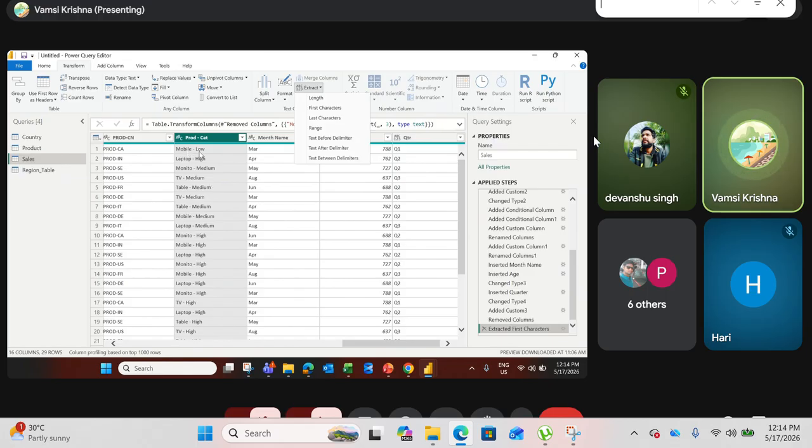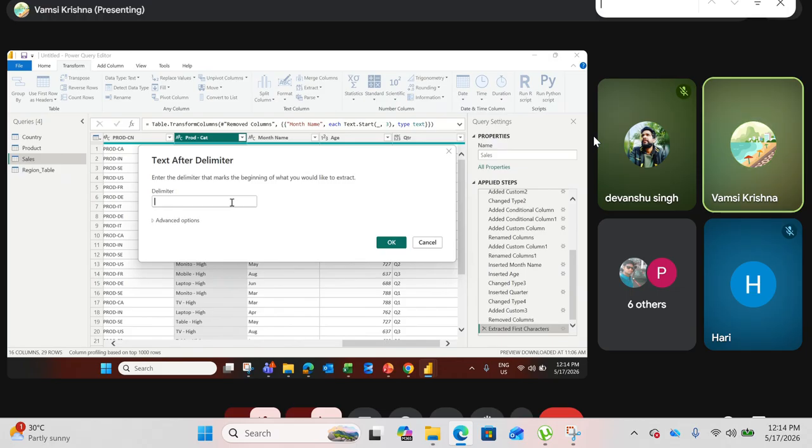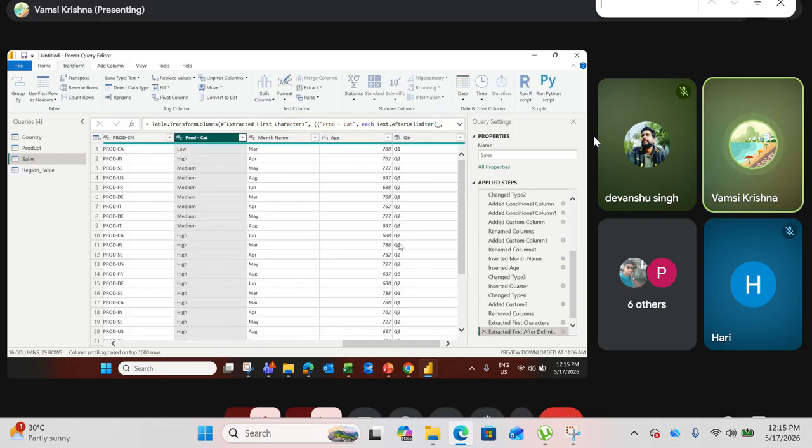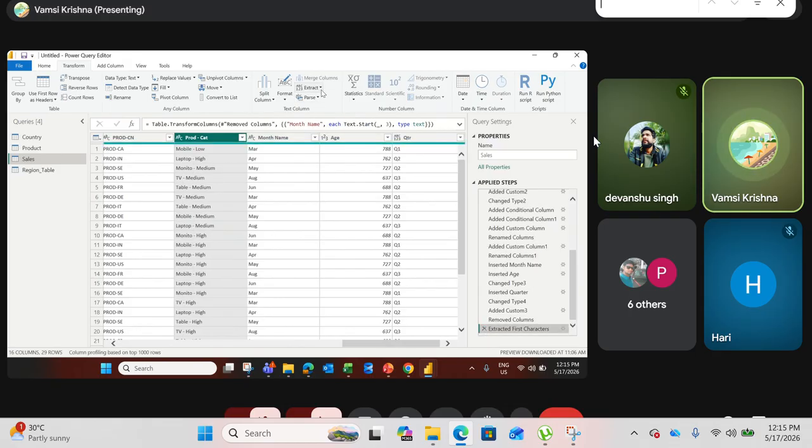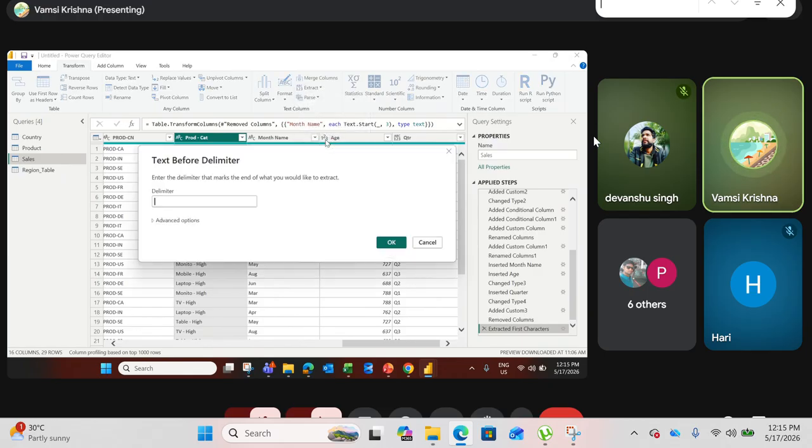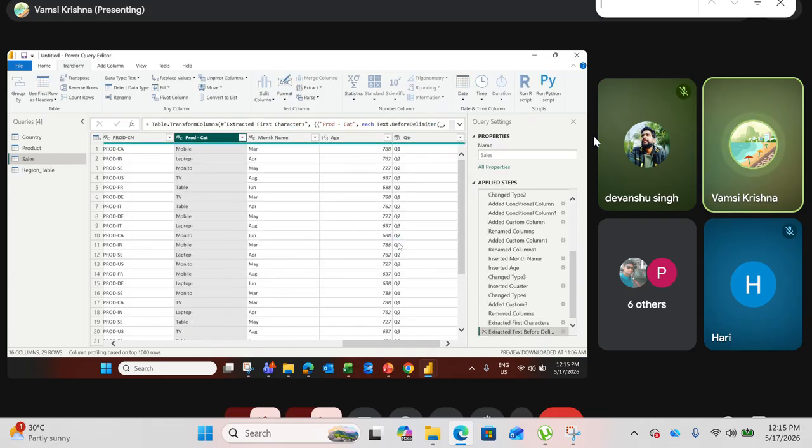So for example, I want the characters after this hyphen. Then select text after delimiter. Then automatically you can select what delimiter you want. I want hyphen, right? After the delimiter, whatever is there, it will give you the characters after the delimiter. Or if you want before the delimiter, then remove this step and select extract text before delimiter. Whatever the delimiter is, hyphen, just give the hyphen, and automatically it gives the characters before the delimiter.